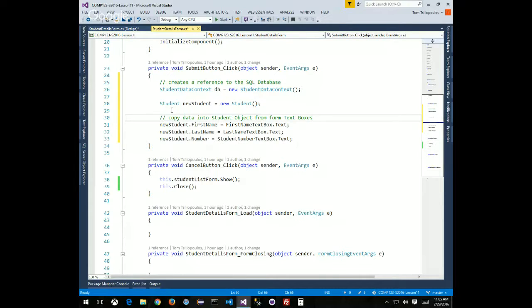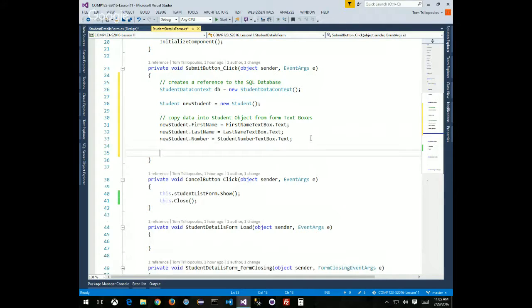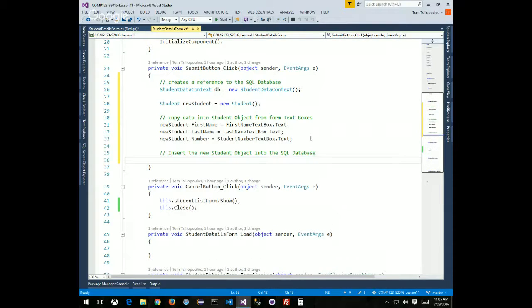Now the next one. I want to insert this data into the database, right? So we need to use a special command, and we have to reference the database table. So this is what I want to do. I want to insert the new student object into the SQL database. That's what we want to do. I'm just telling you what we're doing, so that you can see it here on the video, and also know for yourself if you need to do this on an exam. Okay, how do I do this?